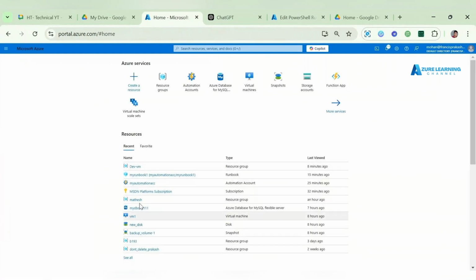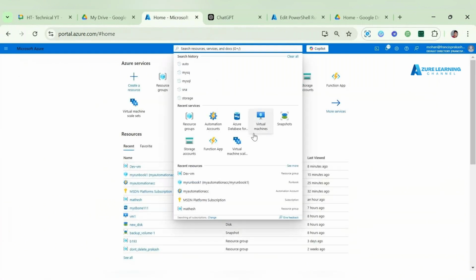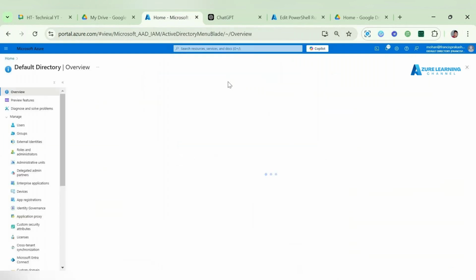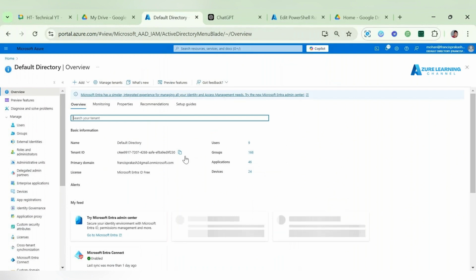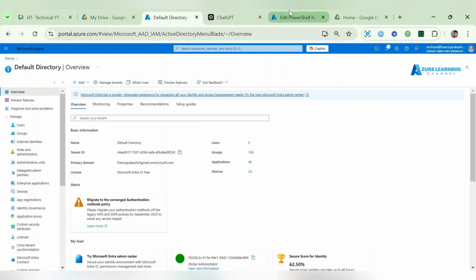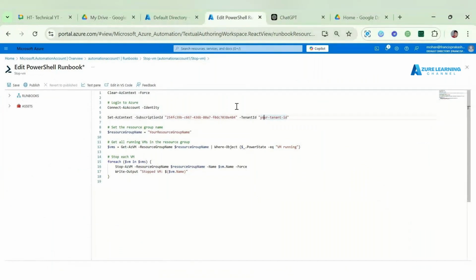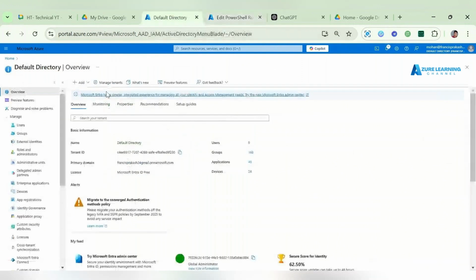Where is the Active Directory? Azure Active Directory, Entra ID. Yeah. So currently I had this default directory, so I'm just using this. Okay. Just pass this. And resource group name, we need to select the resource group name.